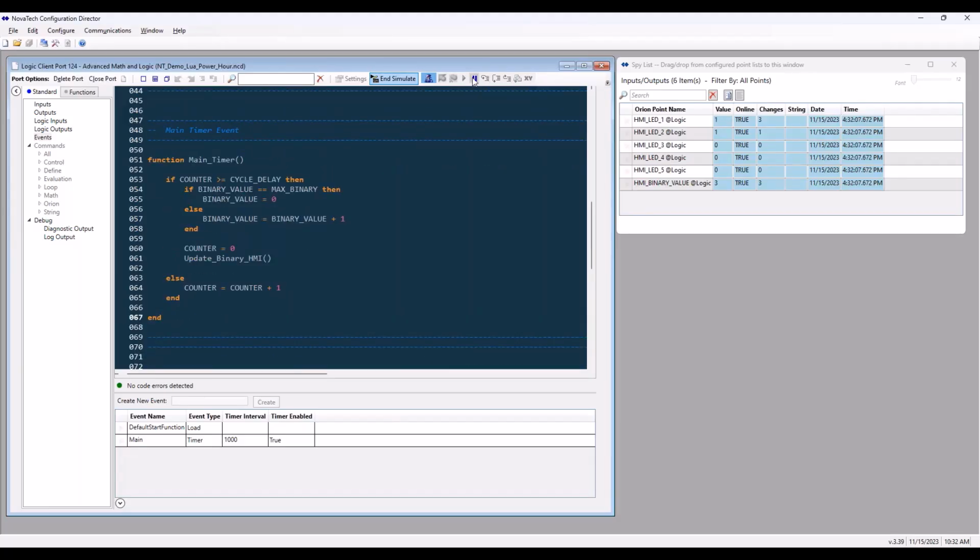Oh, it put me in the runtime. I was not expecting it to do that. Let's pause it. Okay, so that actually put us into runtime mode. So we actually accelerated ahead a couple iterations here.